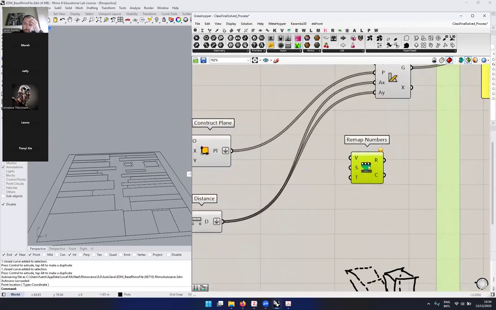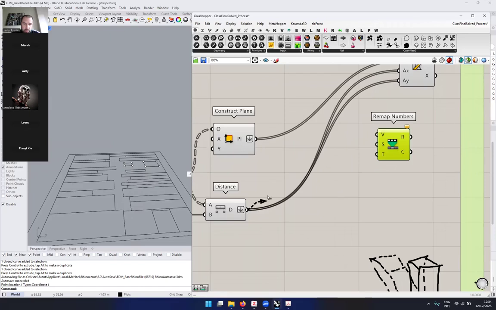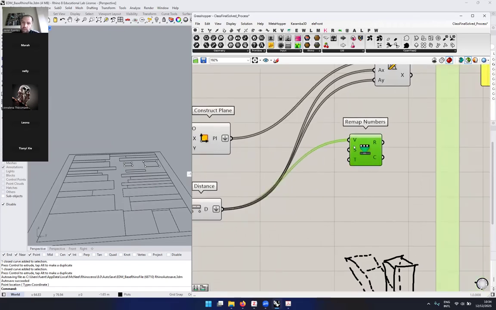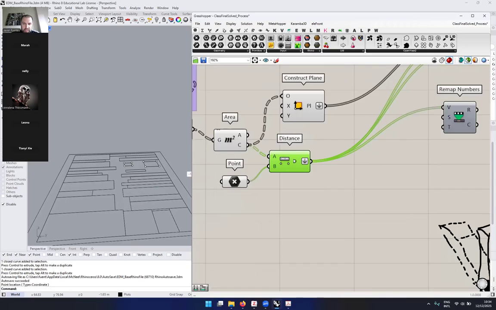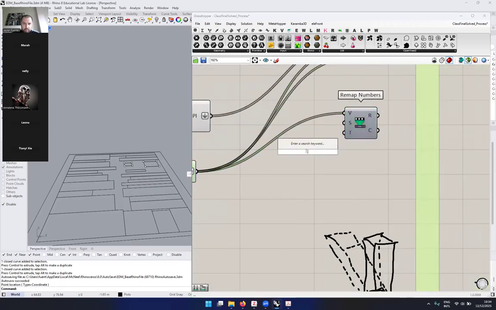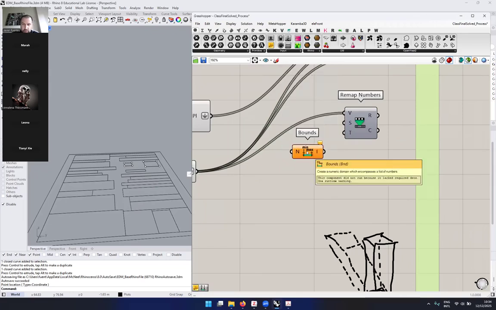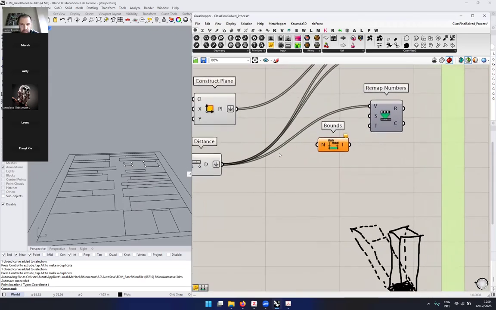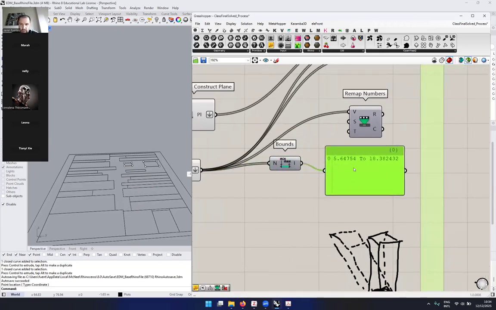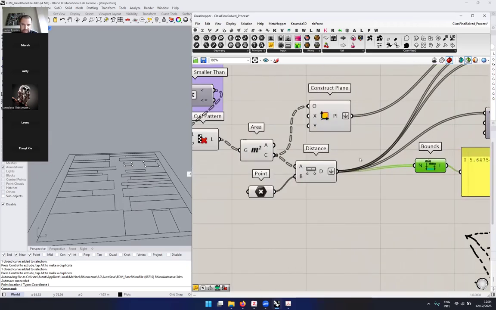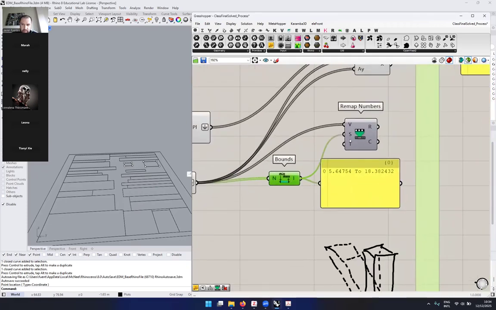Remap numbers. We have the values, we have the source domain, and we have the target domain. What values do we want to remap? I want to remap the values of the distance, okay? Source domain, what is the source domain of this distance? The source domain will come from a component called bounds. Bounds creates a numeric domain which encompasses a list of numbers. Here we go. If I connect this one here and this one there, here we have the domain of these distances, whatever they are, okay?